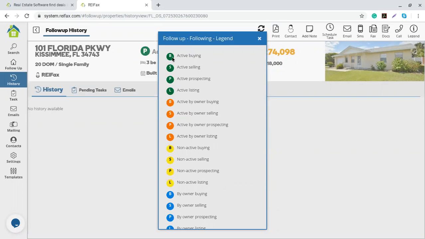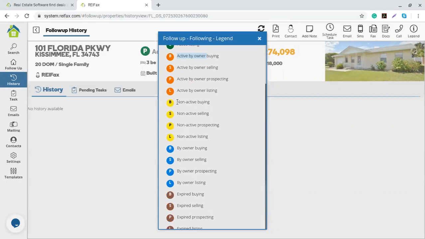So properties that are green are properties that are active for sale. Properties that are orange are properties that are active for sale by the owner. Properties that are yellow are properties that are not active. Maybe they could have been recently withdrawn from the market. Properties that are blue are properties that are only with the owner or by the owner.